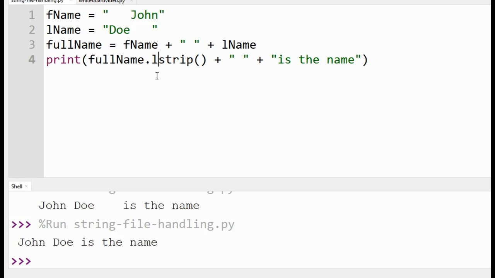We can modify the strip command to either remove empty space from the start or from the end. You can use the left strip command if you want to remove it from the beginning of the string. Else use right strip to remove space from the end.